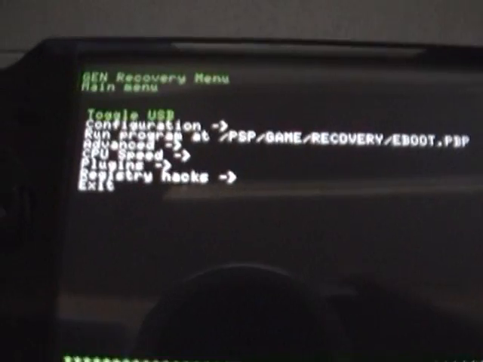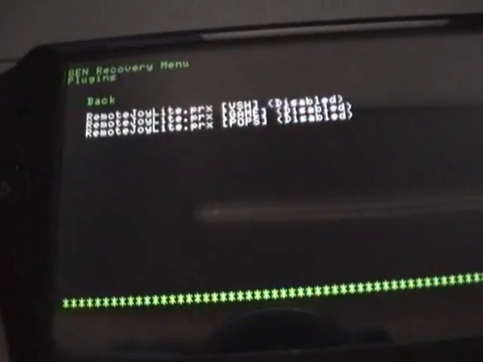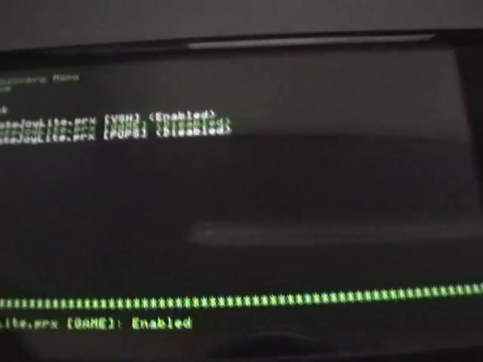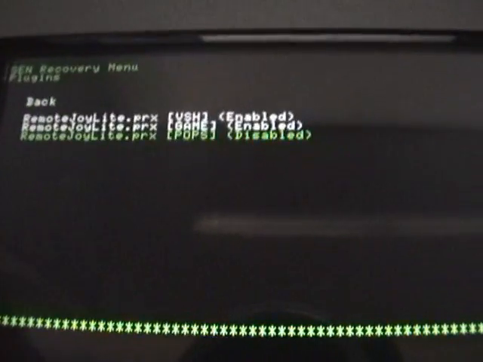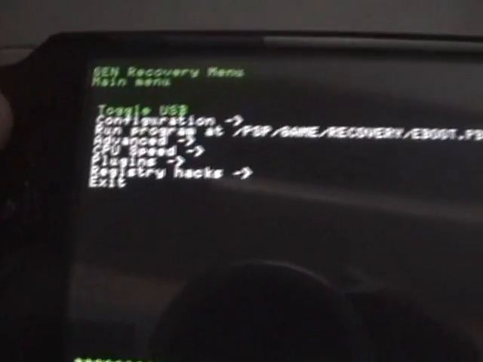Okay, so go to plugins in the menu, and enable all the plugins. Enable the three of them, the three plugins, and select back. It says right here enabled, that's what it must say. Back and exit, and you will go to the PSP's interface.